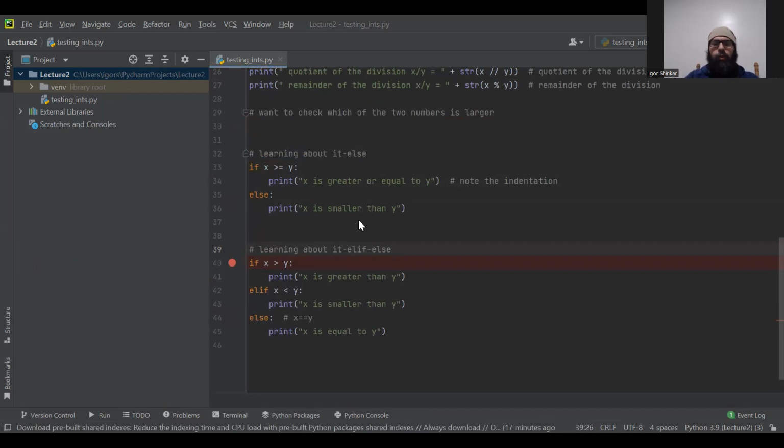Okay. So a few comments. There can be several elif, there can be more than one, but we cannot put elif after else. Else is the last condition. Okay, so else will always be the last condition. Okay, this is our first example. This was about testing ints.